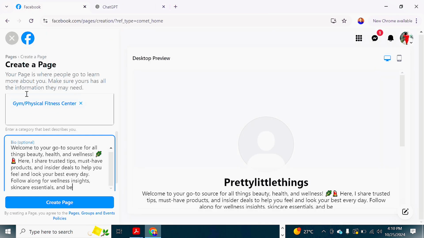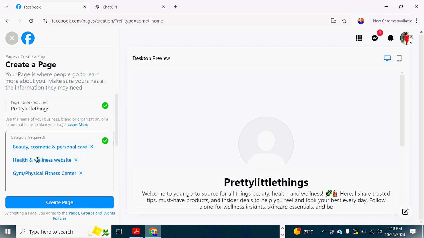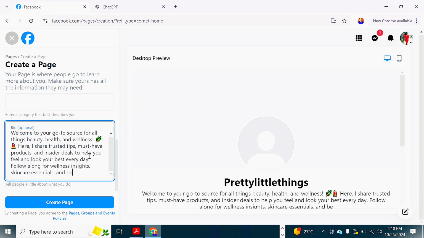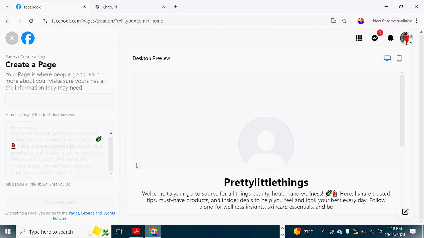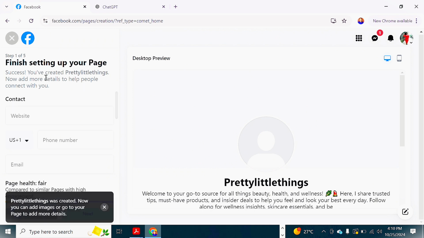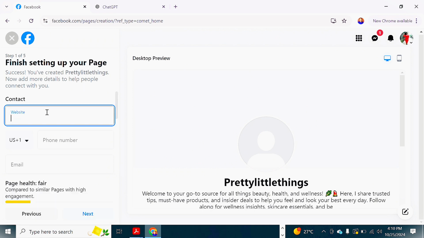So now we have a title, we have categories of what we want to post, and then we have the bio. I think that part is done. After that, you just create the page. Just give it time to load. And once it's done, it will give you this part where you're supposed to enter your contact. Could be the website if you have a website. If you don't have a website, you can just leave it.